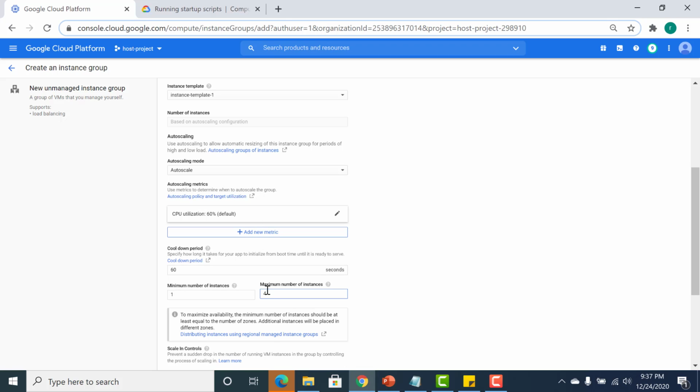However, because you've set a maximum of 4, after 4 instances are created, even if your CPU utilization is above 60%, it doesn't go further and create more than 4 instances.